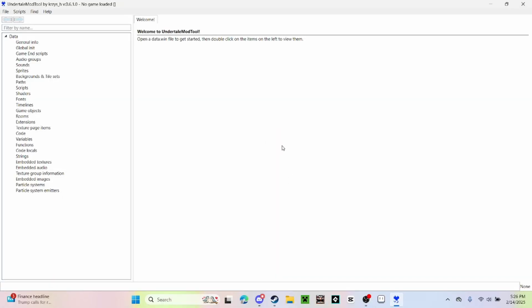So today, I'm going to teach you how to mod Anton Blast. We're going to be using Undertale Mod Tool. This is used primarily to mod Undertale. However, it is also used as a source to mod any game using the engine GameMaker Studio, which is an engine I'm using to make my own video game one day. So today, we're going to look at how to mod Anton Blast.